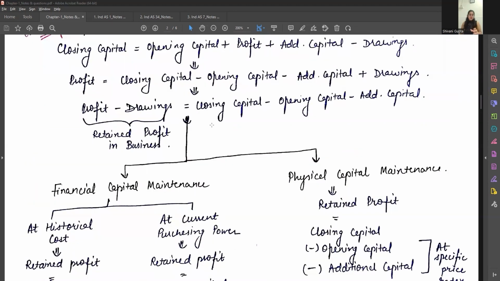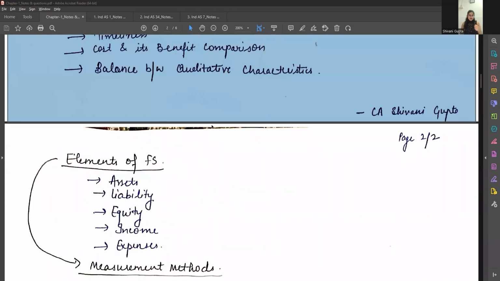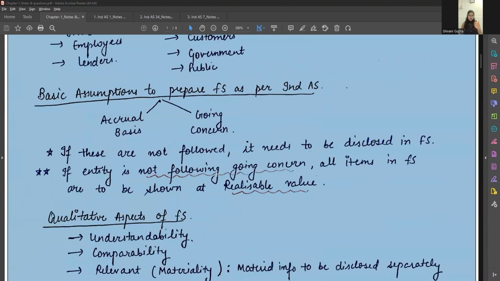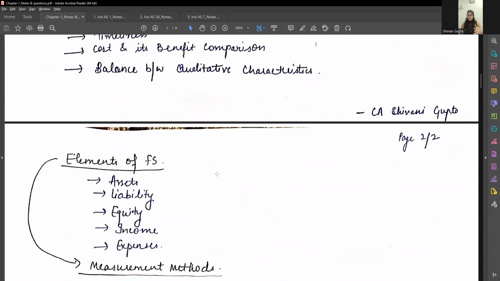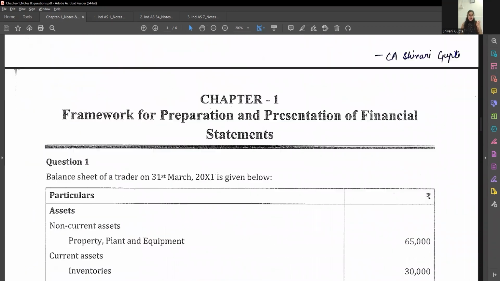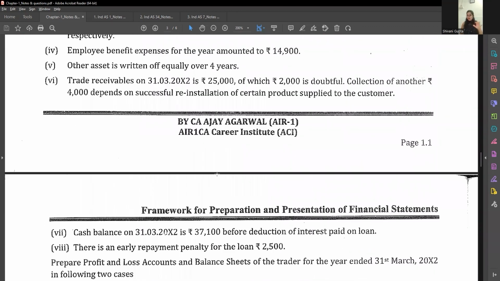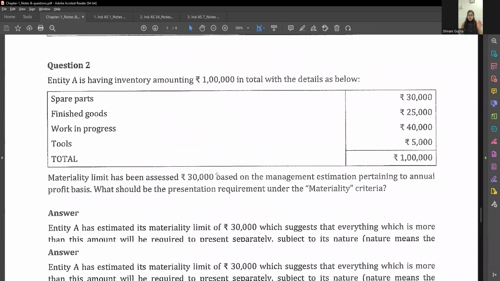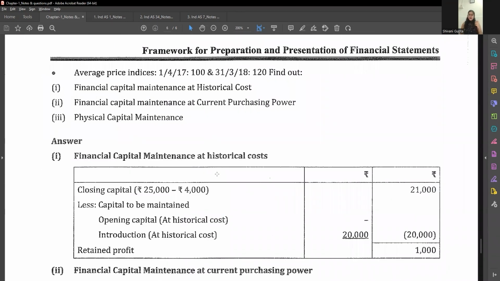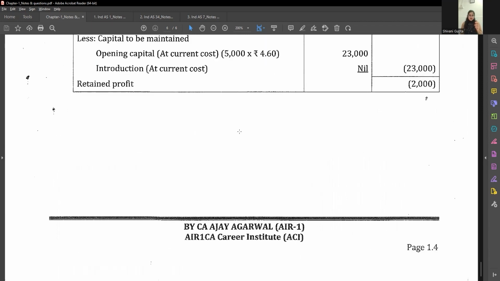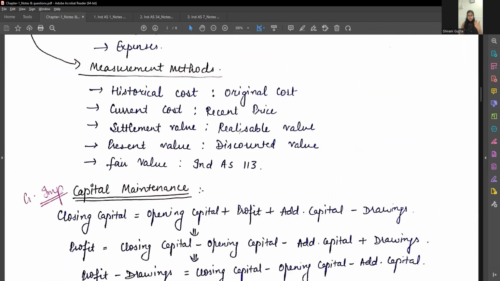In this chapter, the important concepts are capital maintenance, and second, realizable value. After these 2 pages, I have also compiled questions for this chapter. Only 3 to 4 questions are relevant from this chapter, the rest you can skip. In this way your first chapter will be completed. I believe this is a very easy chapter, and you don't have to refer to any video or any other questions for it. You can complete it in half an hour to 1 hour max. This is about the first chapter as per the ICAI module.